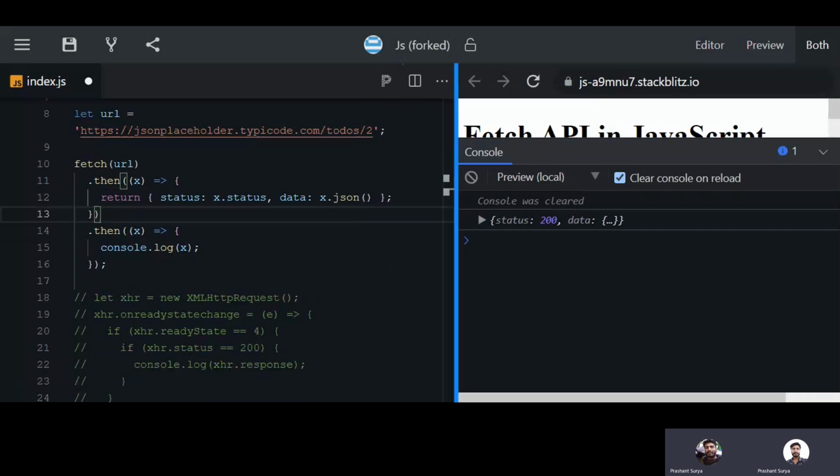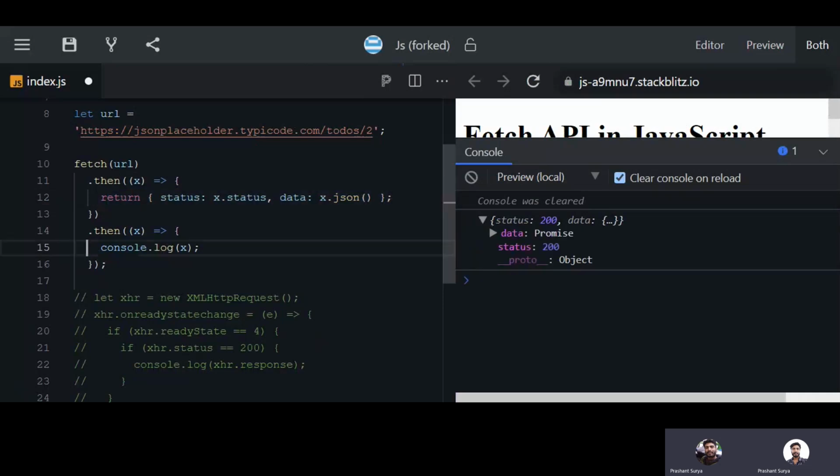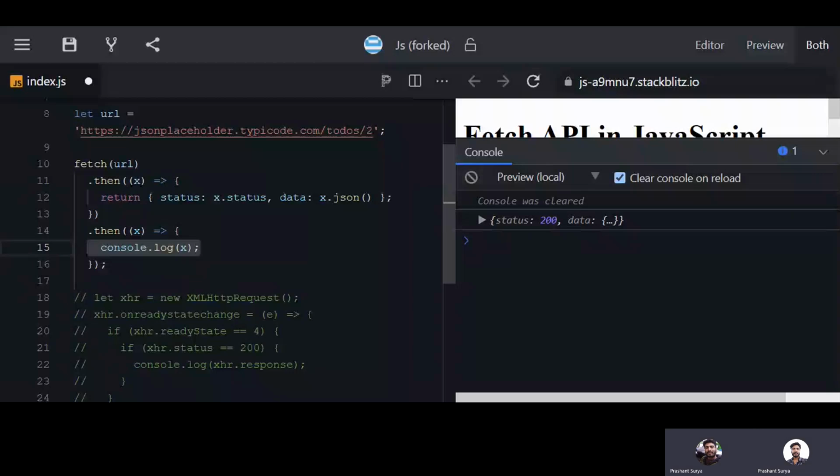So if you want the status inside your result, then you can do it like that. You can return status and data, and you will get whatever you need in your result. That data will be in a promise, and the status will be 200. So this is the way to use the fetch API.